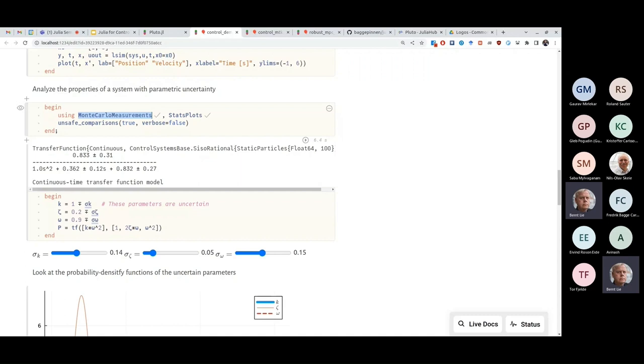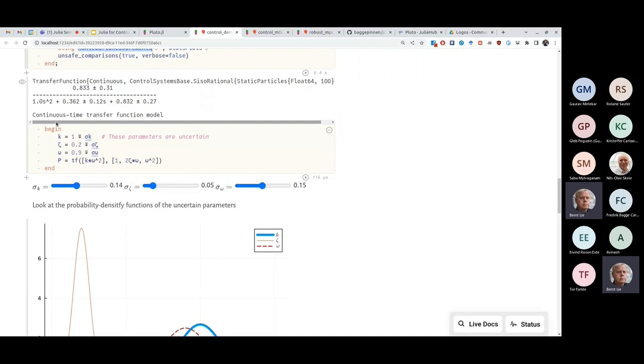But here I just say I have a parameter k, and its value is 1 plus minus sigma k, and sigma k happens to be defined by this slider here. And the same for theta and omega. And then I just create a transfer function with these uncertain values. And now we see that the transfer function is printed like this. So the numerator is 0.8 plus minus 0.3. So this is an uncertain system.